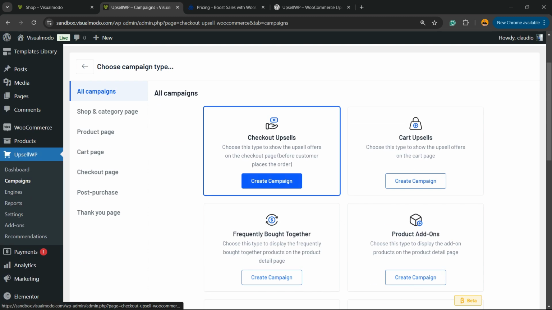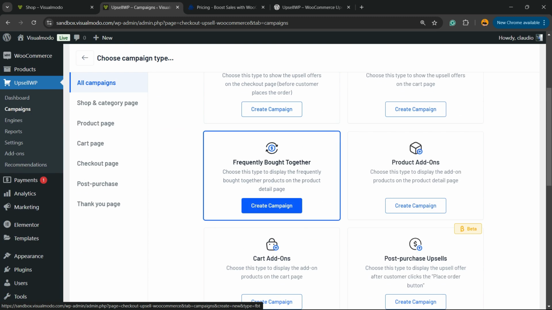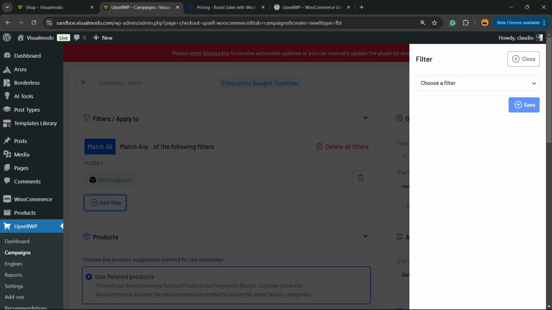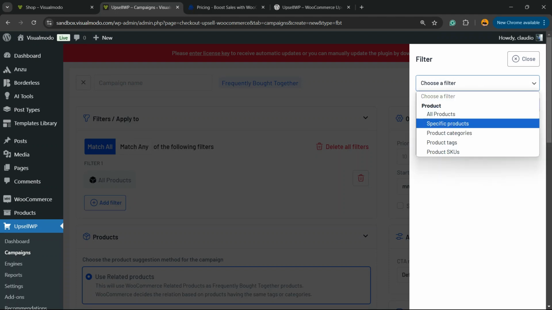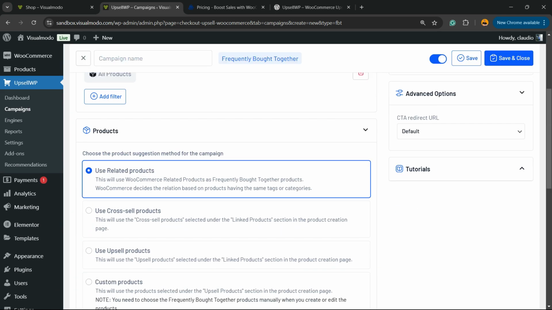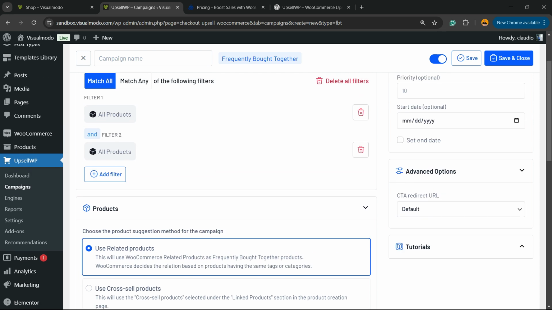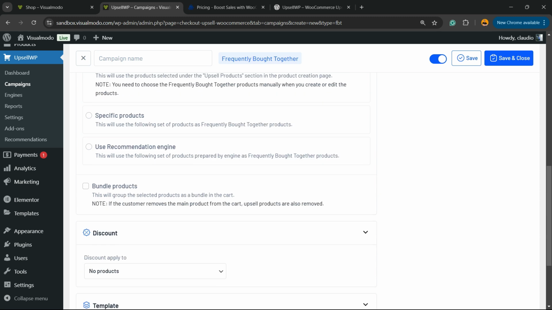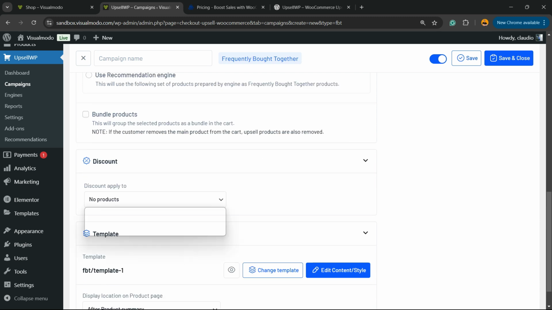We can have, for example, frequently bought together. We can add some filters: all products, specific products, product tags, product SKUs. It's up to you, the organization and how it fits. You can use related products and set end dates. You can use the recommendation engine; the plugin has this amazing feature. We can use bundle products. We can give discounts if we want.